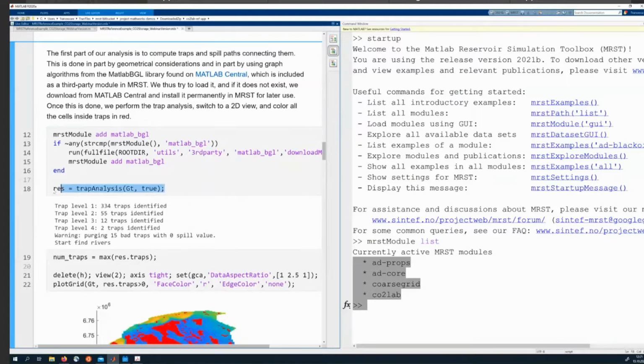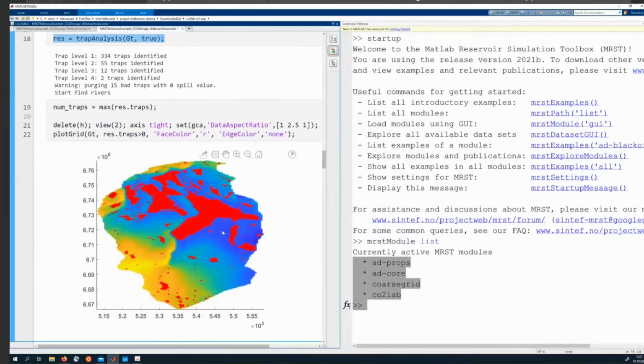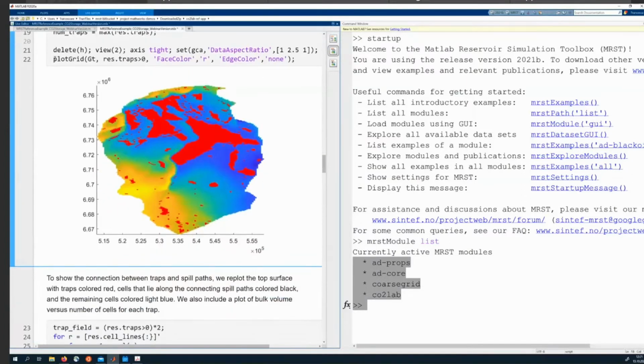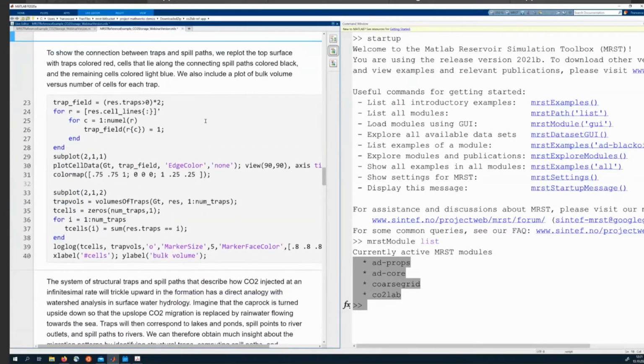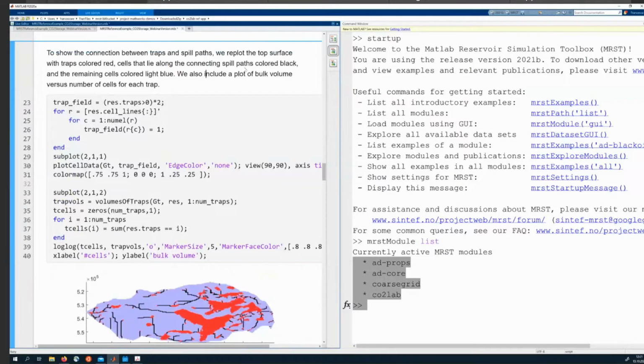So this trap analysis, we have now run it, and you can see the results here. We plotted them using this bit of code here. So this is the same Johansen formation, looking down plan view. The structural traps are shown in red. So we have some very large traps where CO2 would pool in very large quantities, and then quite a lot of smaller traps. So we can also have a look at the spill paths between the traps, so see how CO2 would move through the reservoir just based on these geometrical considerations.